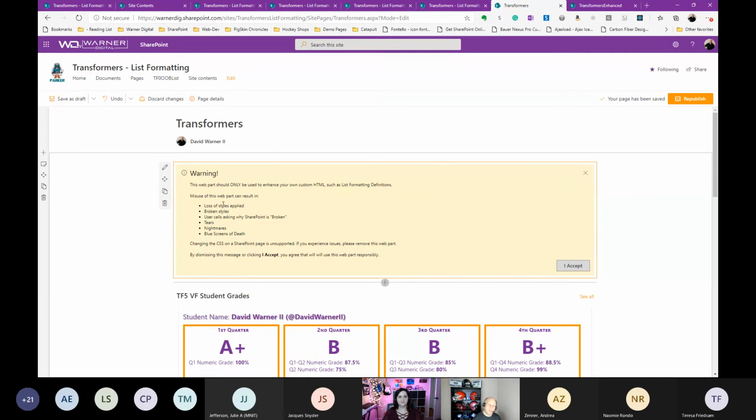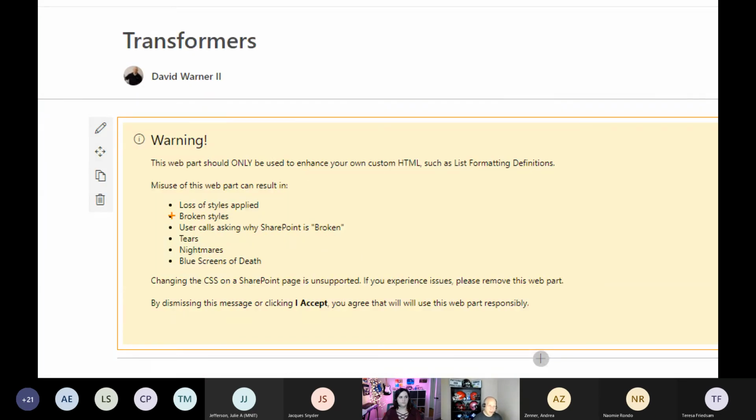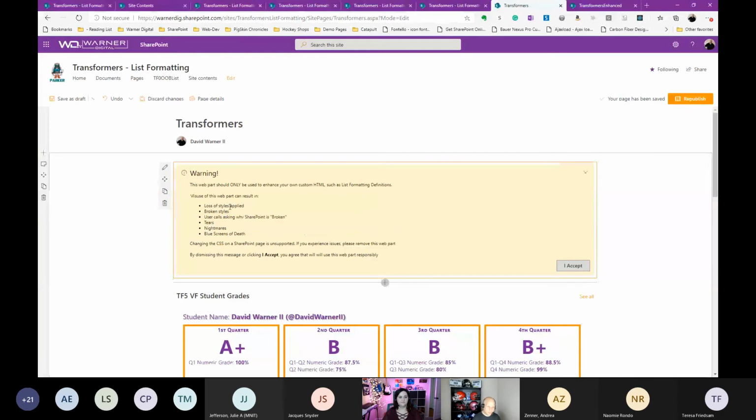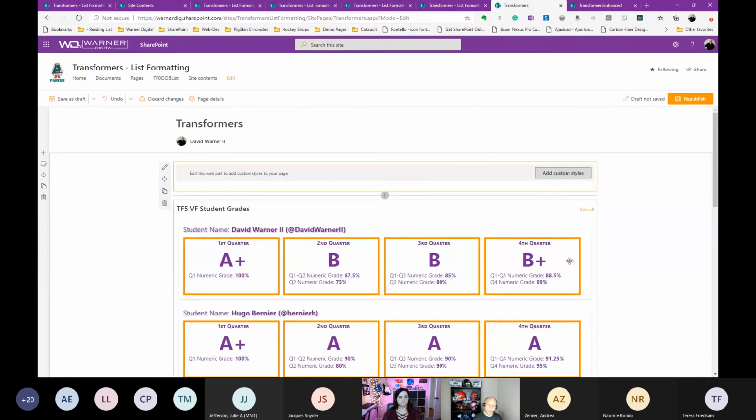If you try to override styles or HTML that you don't own on this page, for example, the header or the suite bar or something like that, you take on a huge risk, right? Loss of styles could happen, or broken styles could be applied. And then you're going to get users calling and saying, why is SharePoint broken, right? And it's going to lead to tears and nightmares and blue screens of death. And we don't want that for any of you. So this is kind of like that GPS, right? Don't mess with the GPS while you're driving. We just want you to understand that this is a powerful web part, and with that power comes great responsibility.